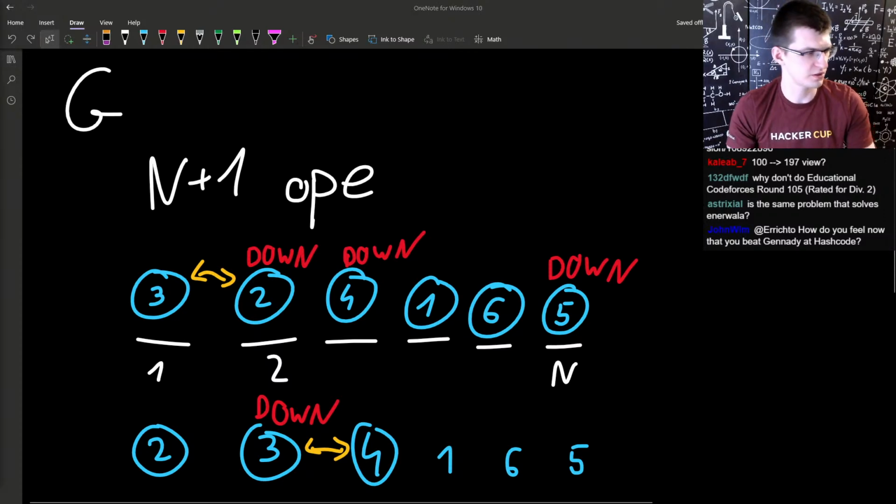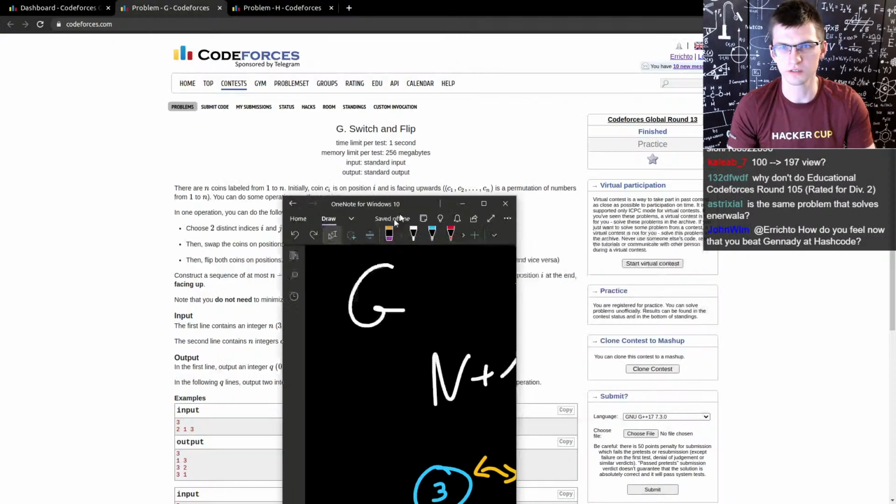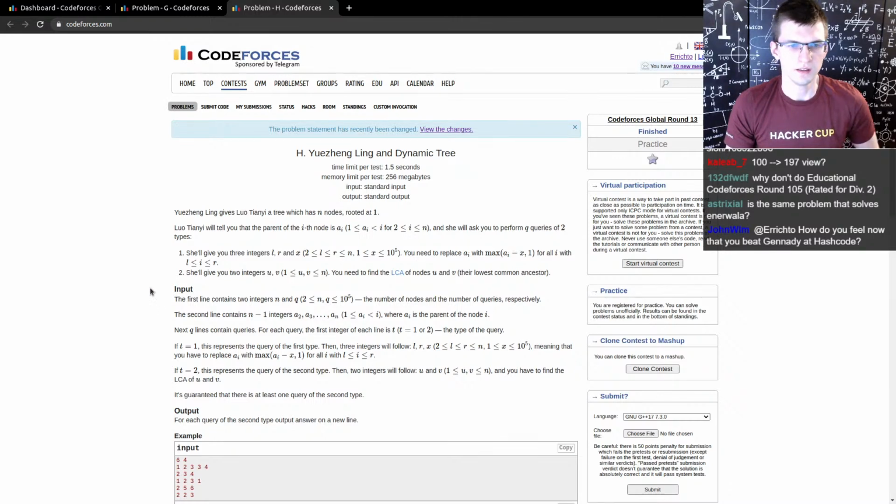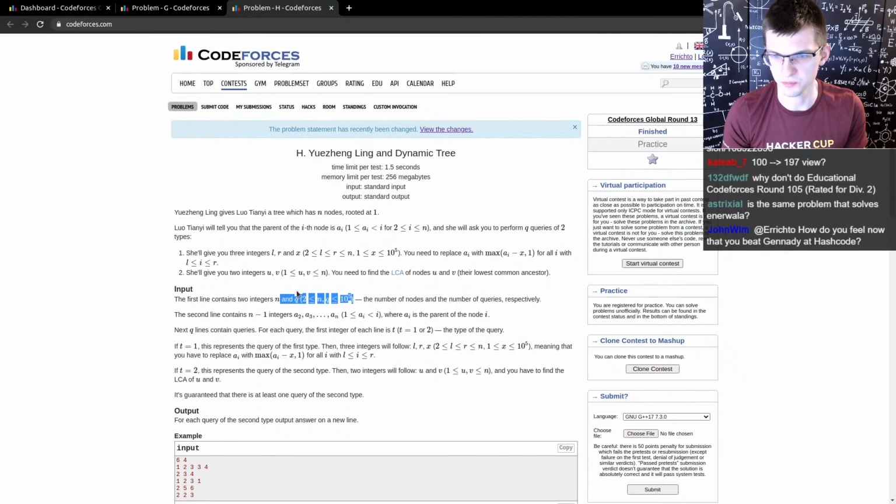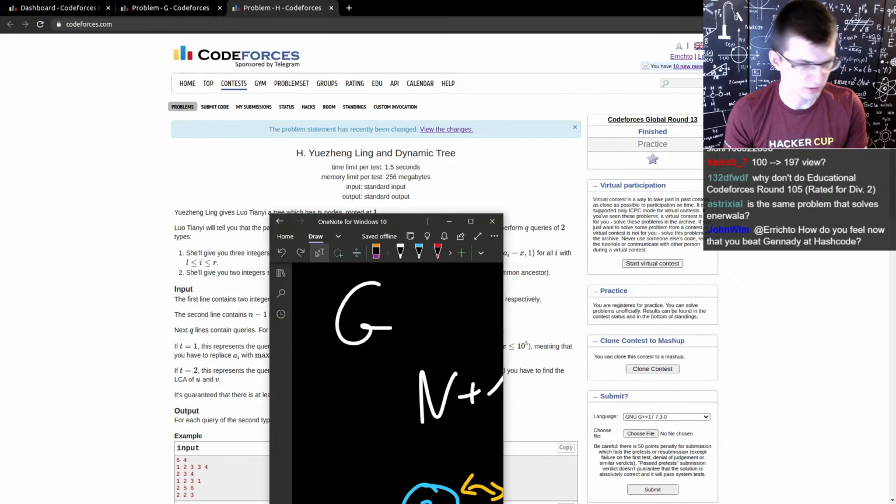So this is problem G. What about the next one, H? In H, there is a tree with n nodes. And n is small, so we can try square root complexity. This tree is described by parents, and then for some range, we decrease all the parents by x, but we maximize with 1. We need to find LCA, and we try square root complexity.